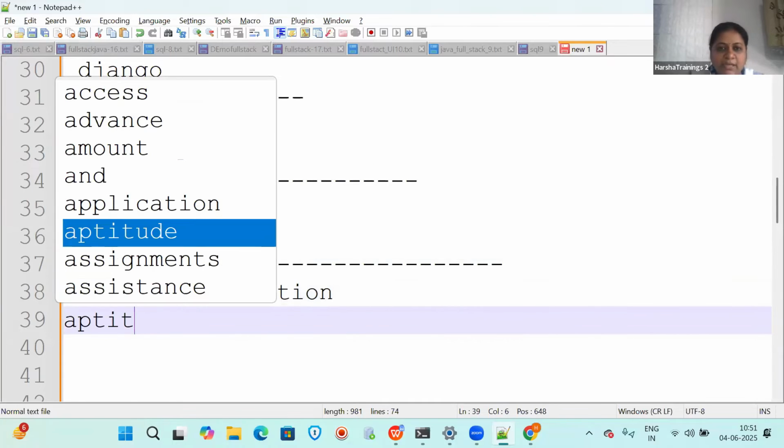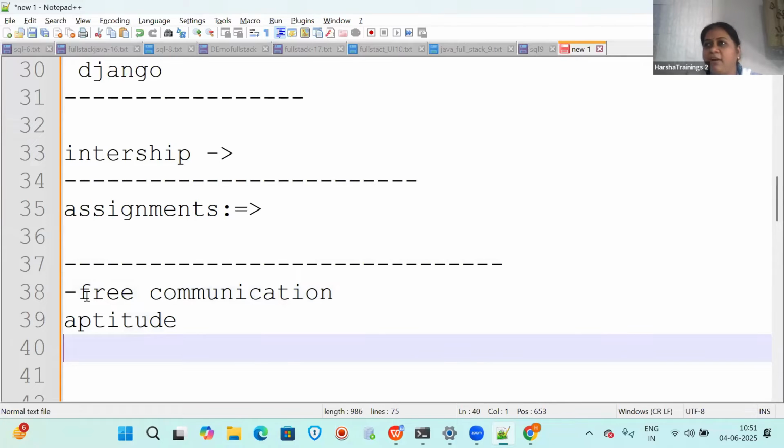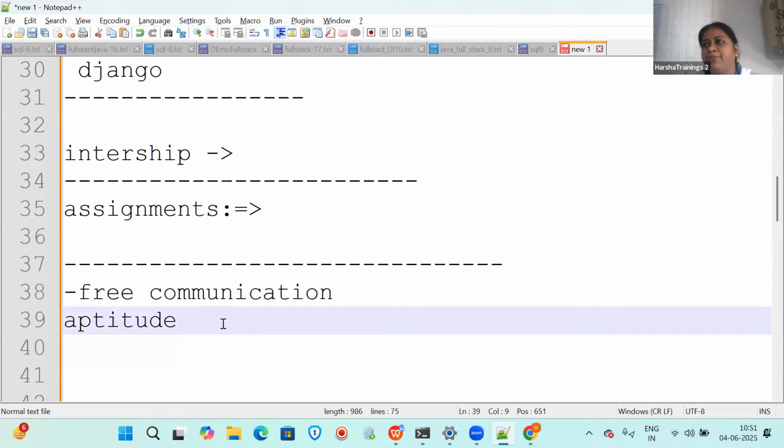aptitude classes for free. Communication and what? Aptitude. Because the first test will be what? A written test only, no? You may be good at communication and good at technical, but aptitude you are missing. Those companies that come for interviews tell us they first make you clear the aptitude, right? So we are giving training on aptitude.